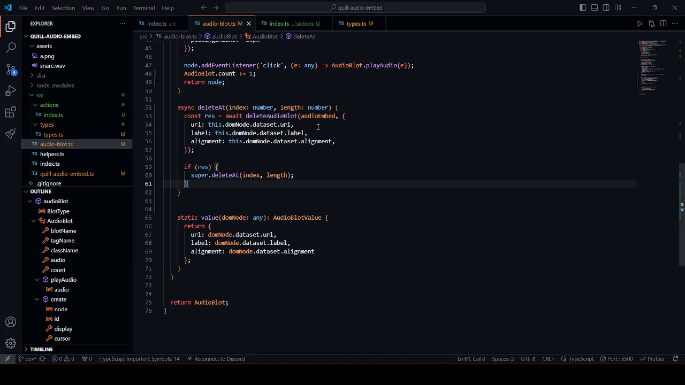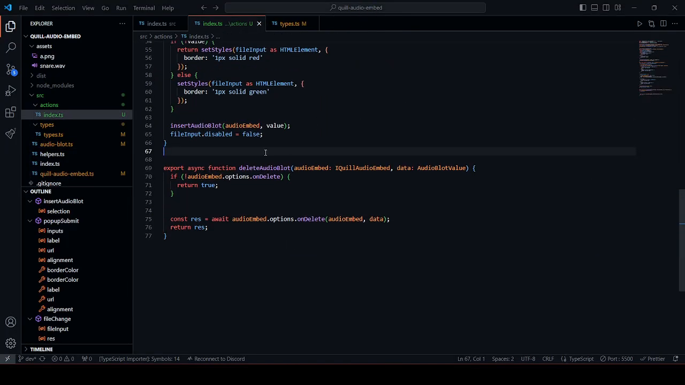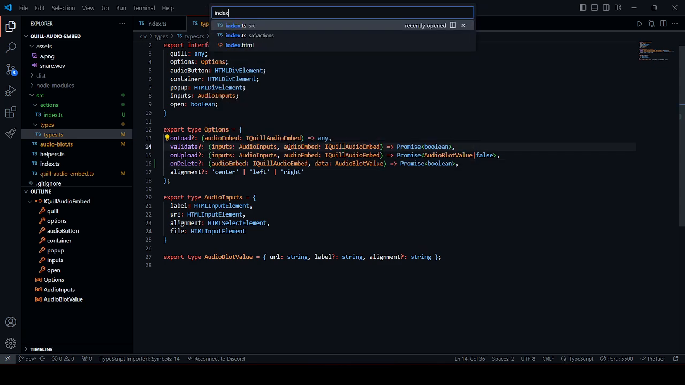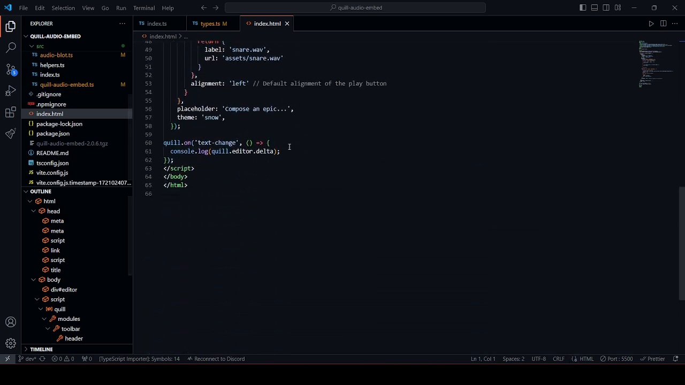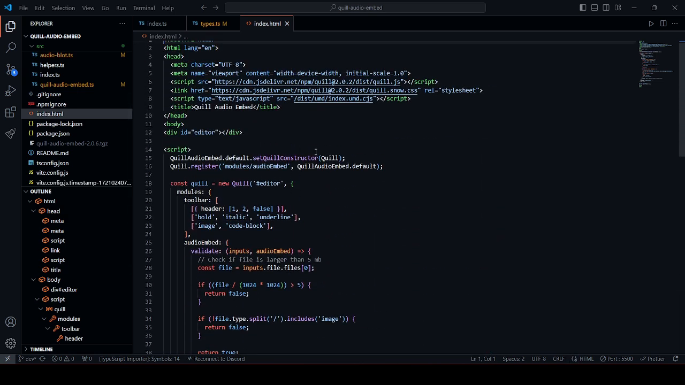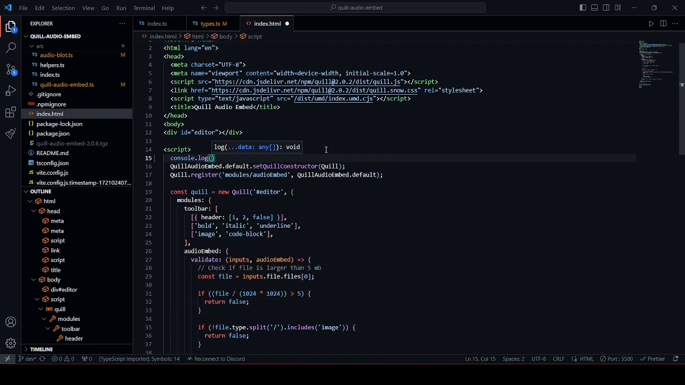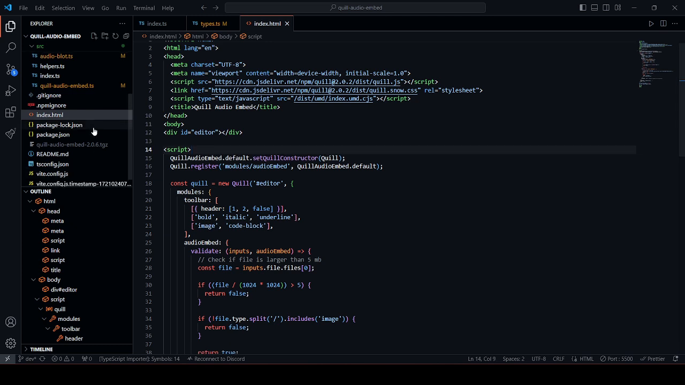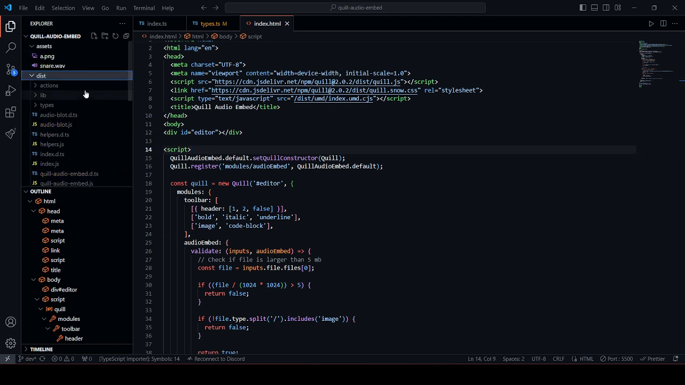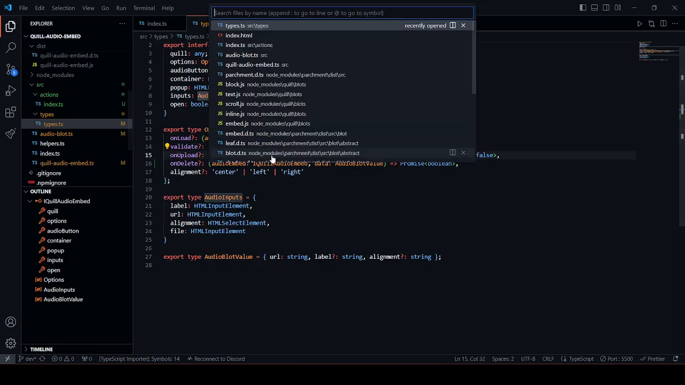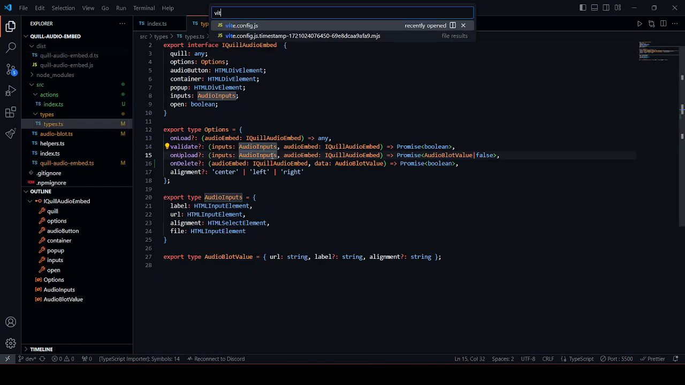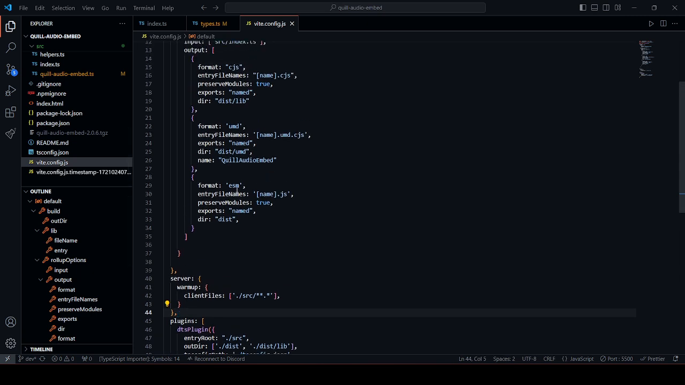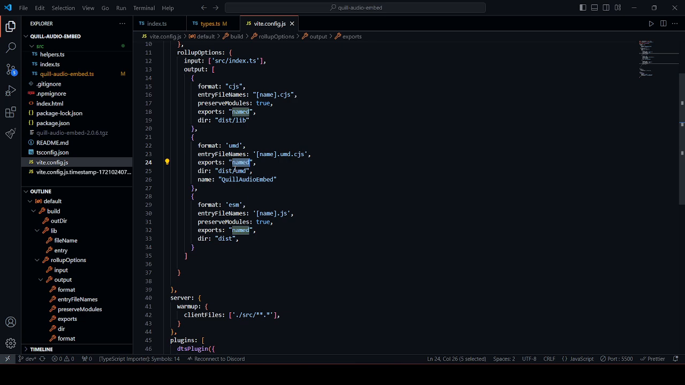But why isn't this compiling? Why does it say cool audio embed not found? Huh. Let's go into index.html. So it says this is not found, right? I'm guessing it is compiling, right? Oh, there is no UMD? Ah, there is no UMD. Wait, config. Why is there no UMD format being compiled?